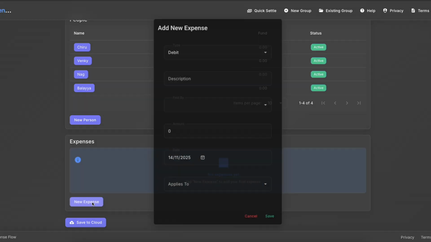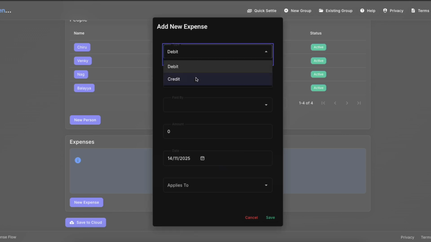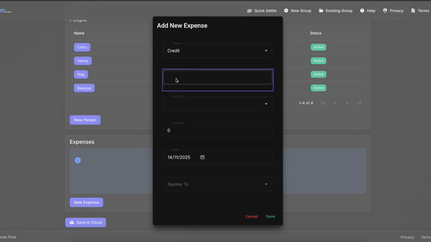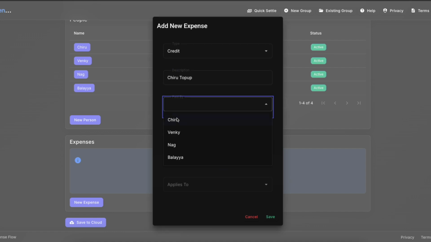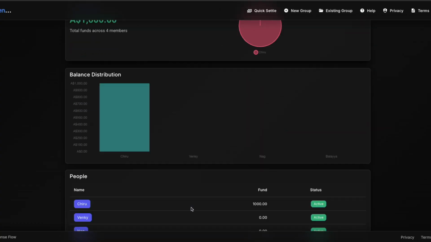Let's add some expenses. So in a pool money group, people pool money and then spend it. So the way to add top-ups is to select it as a credit and add what is the top-up from each person. Let's say Chiru added $1,000. You can see it starts filling up.